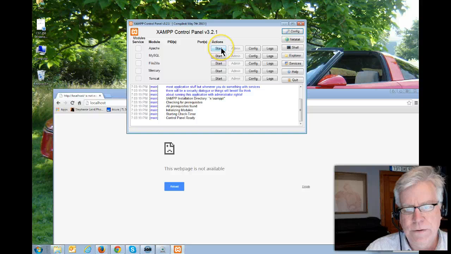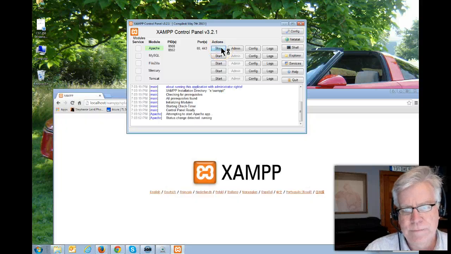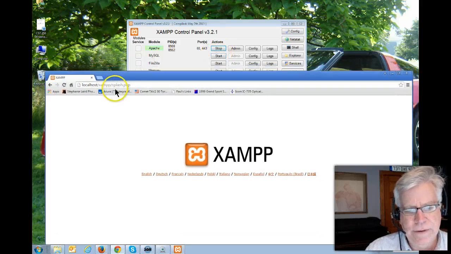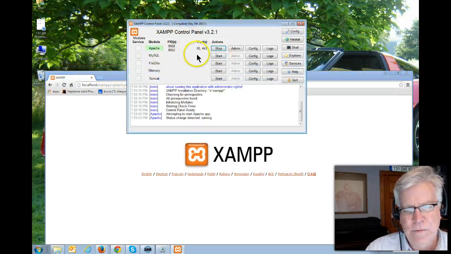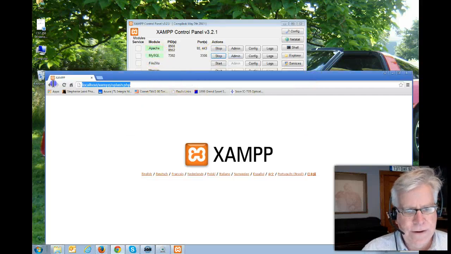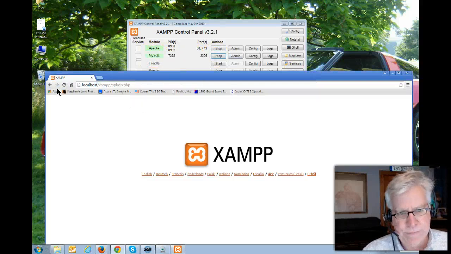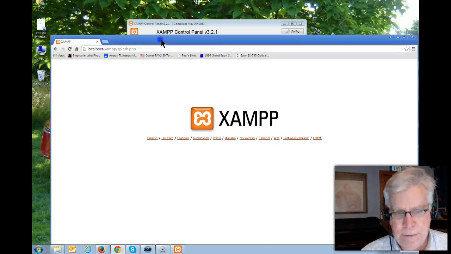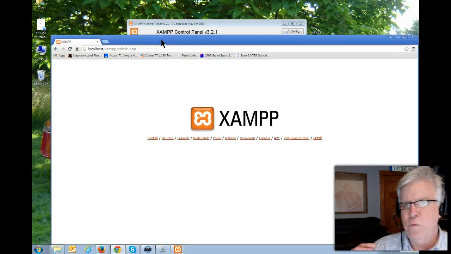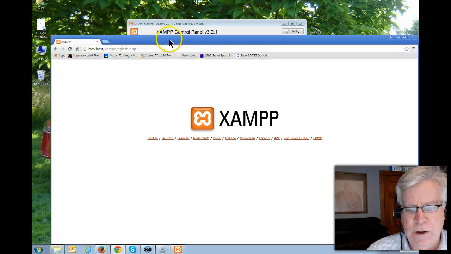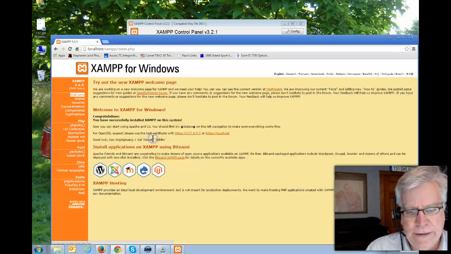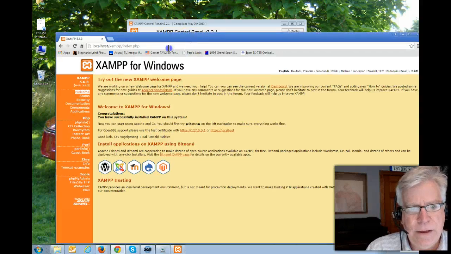Now I'm going to click Start, and look what happened immediately. Actually, it started right off with the web, and then MySQL. I'm going to start that. So if I type in localhost, now it goes to this Xampp page. This means I have web server software up and running on my computer. I'm going to click here for English, and you'll see this page.